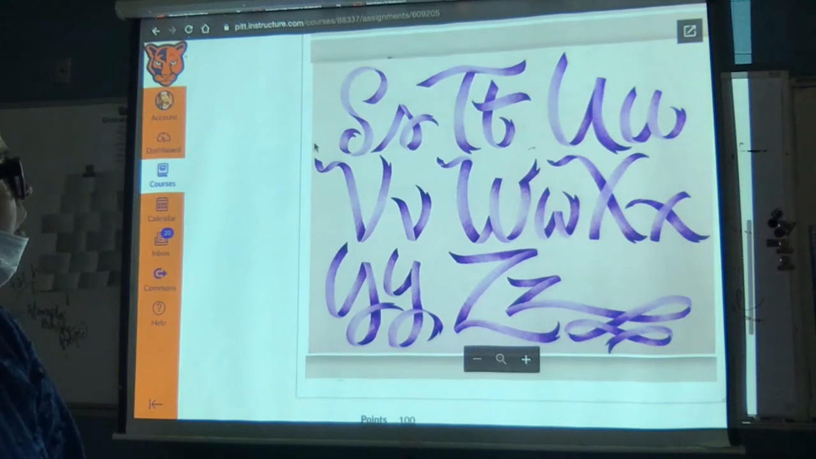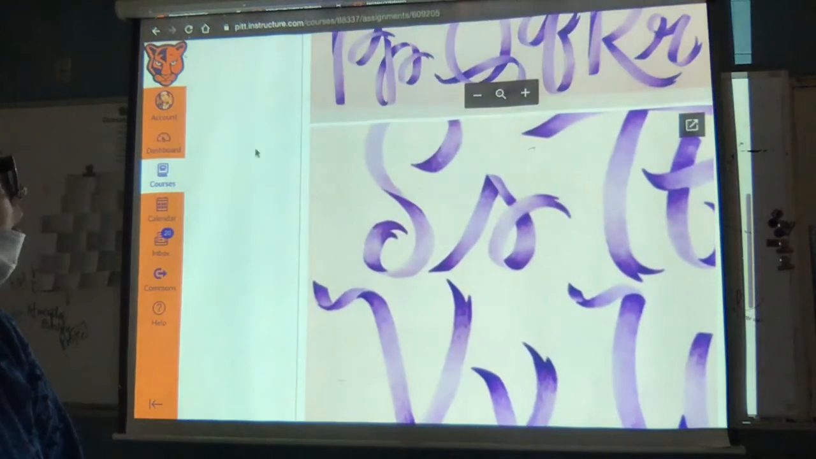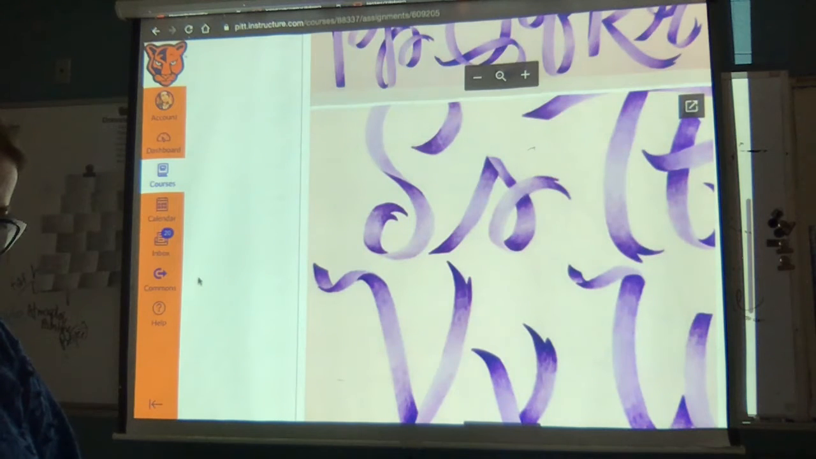These sheets have uppercase and lowercase. Why do I do that every time? Oh my Lord.